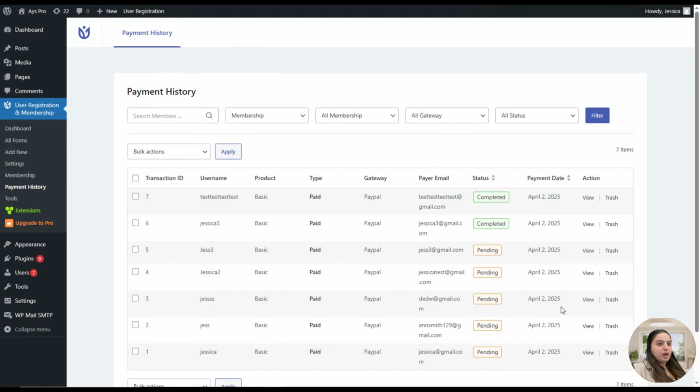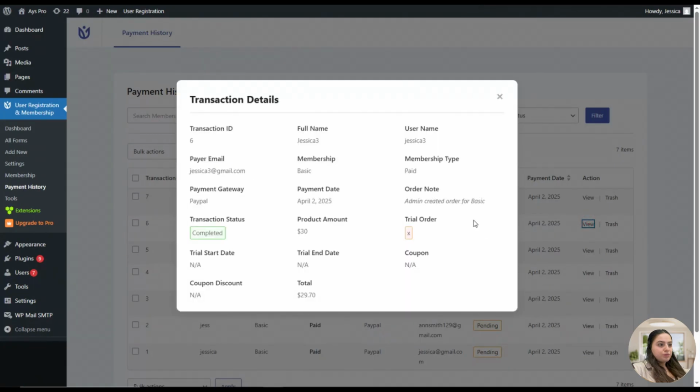Also here you can see the payment date, action. Let's click on it. And here you can see more detailed information about the purchase.